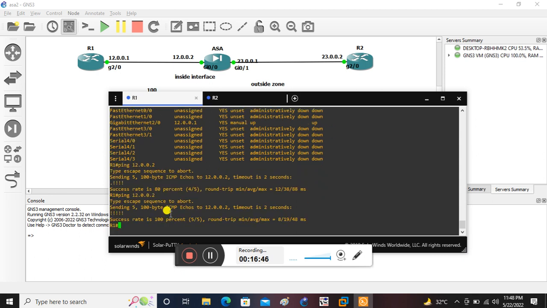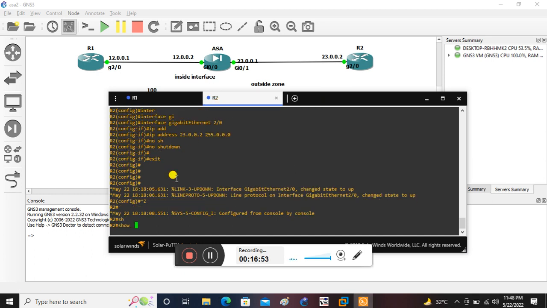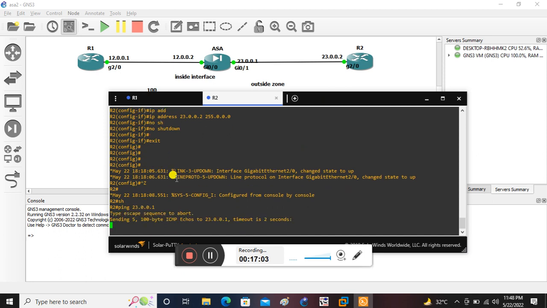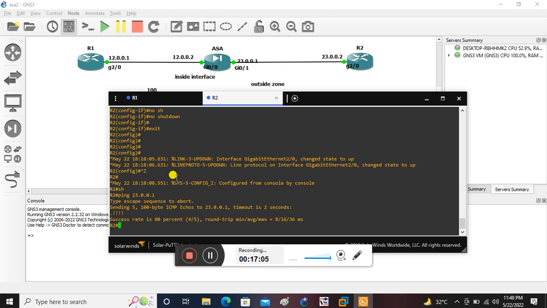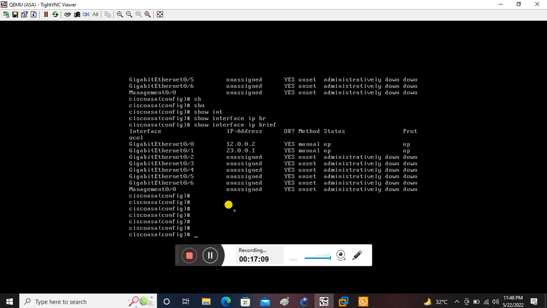Yes, we can ping to the ASA. R2, show IP interface brief, sorry, ping 23.0.0.1. So I am able to ping the ASA's interface from here as well.